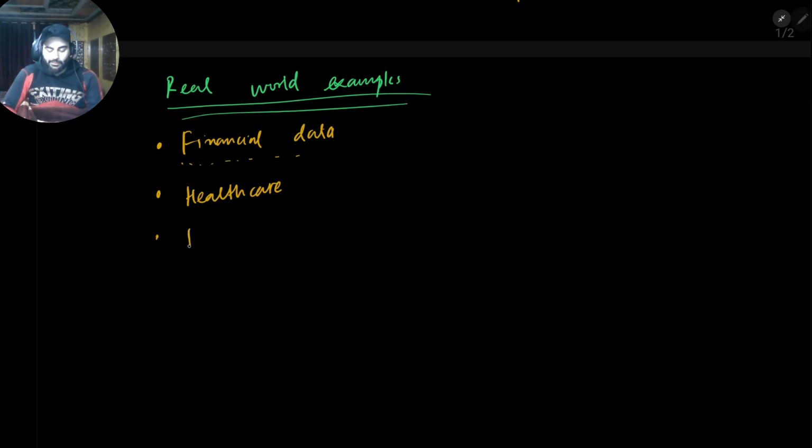And then we have e-commerce analysis. Every website analyzes data. For example, take Flipkart and Amazon. They see the trend of the people who are buying items from them. Then they predict which item the customer is likely to buy. So they analyze the data a lot.